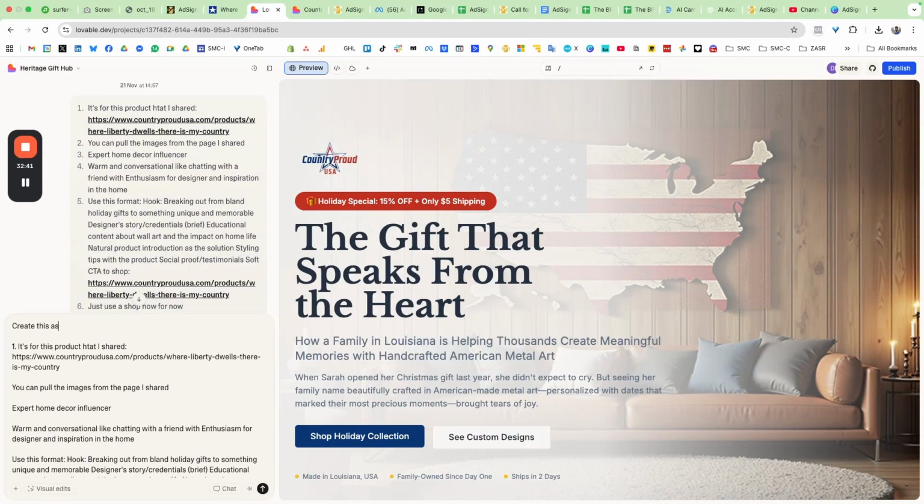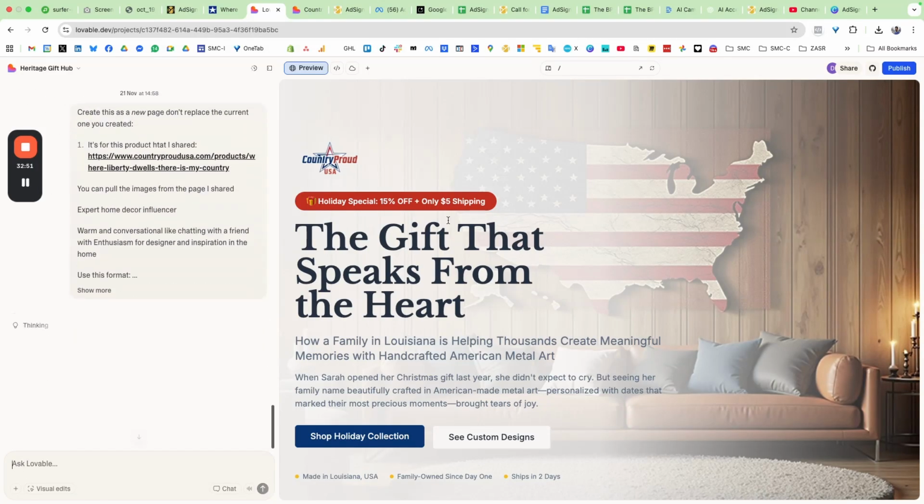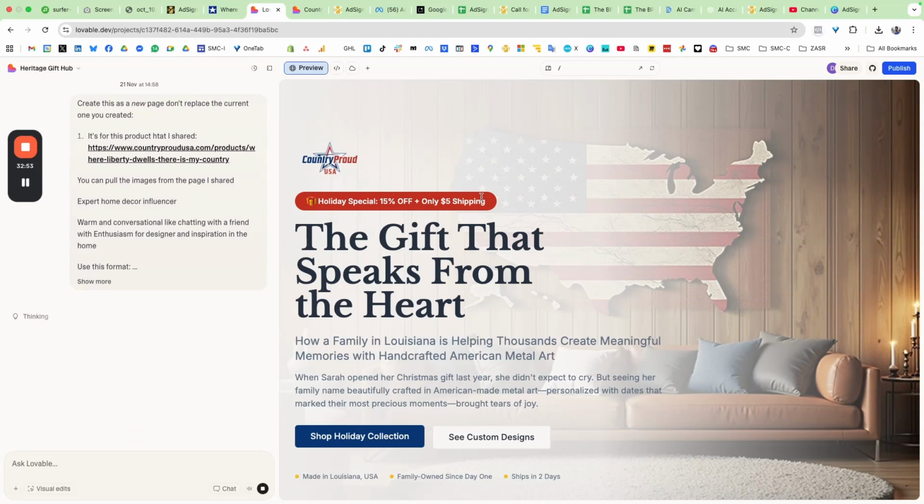Create this as a new page. Place the current one you created. So if I didn't put this, it would go in most likely and just replace what I've got here, but I don't want to replace it in this instance. So just be mindful that the AI will try and fill the gaps if it hasn't been given clear instructions. I don't want it to do that. I've told it to go and create a new page.